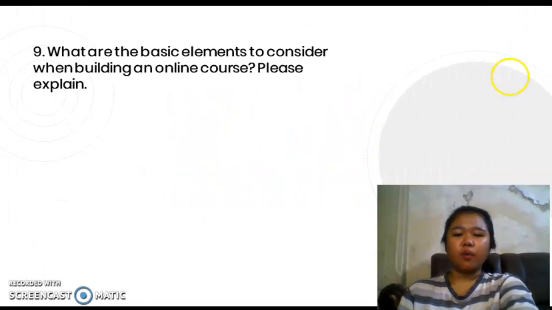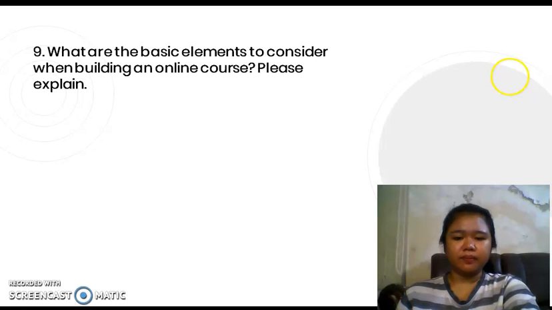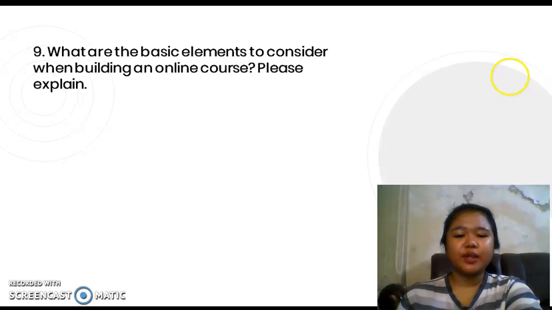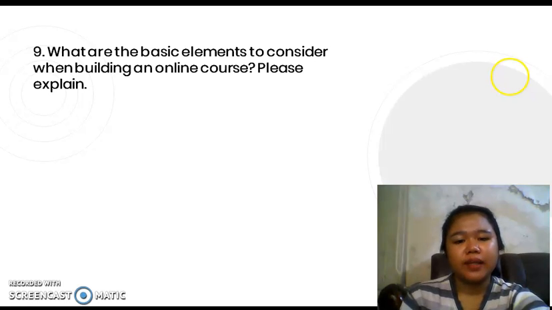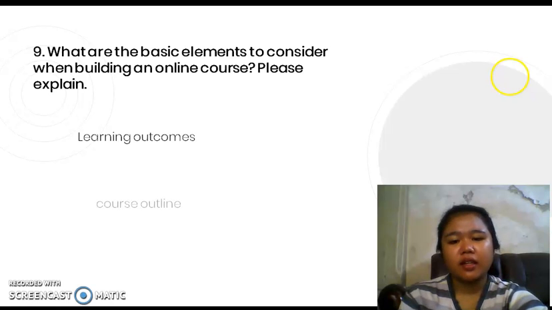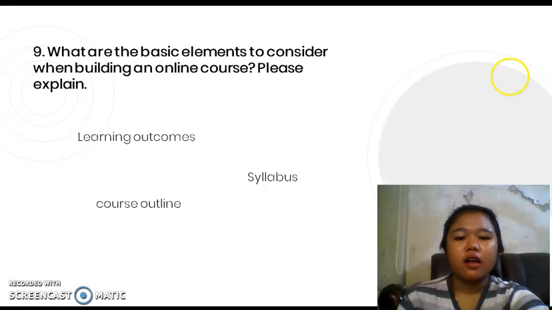The next is, what are the basic elements to consider when building an online course? Please explain. So, the basic elements of building an online course are learning outcomes, syllabus, and course outline. Learning outcomes are at the core of the process that creates courses and programs that follow through on their promises. As such, there are learning outcomes expressed at every stage.